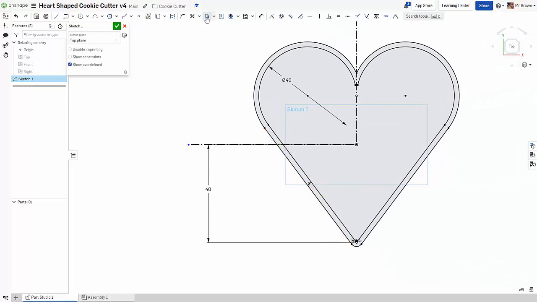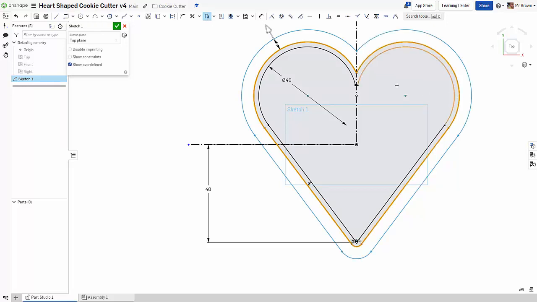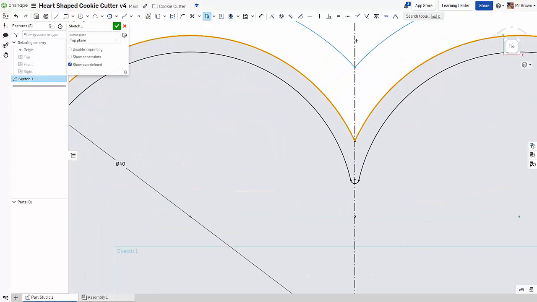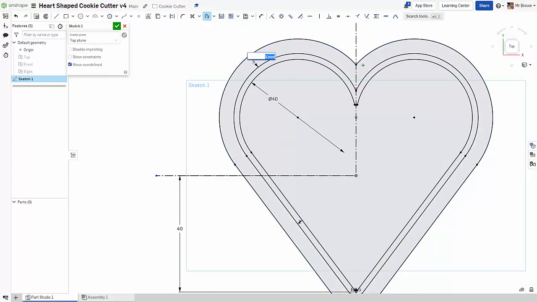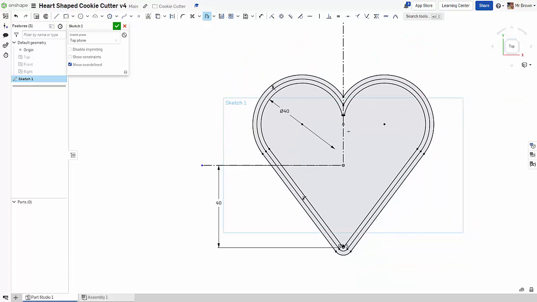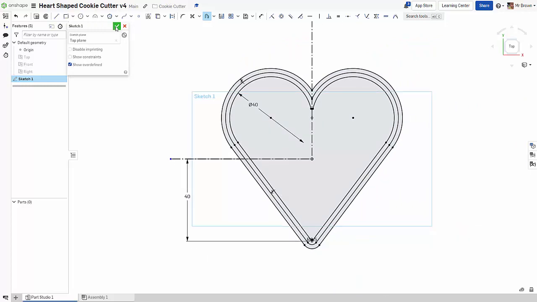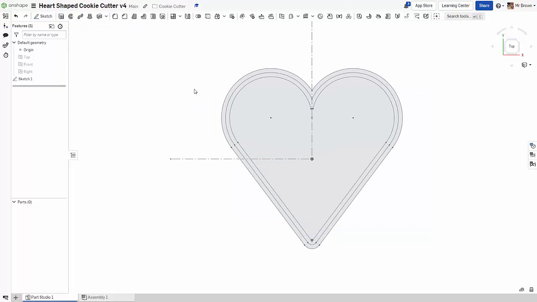We want to do the same on the outside. So here we go again. And the offset here, it doesn't need that because it's on the outside, is 2. Fantastic. All right, click the tick.